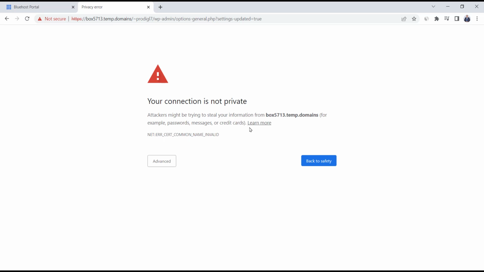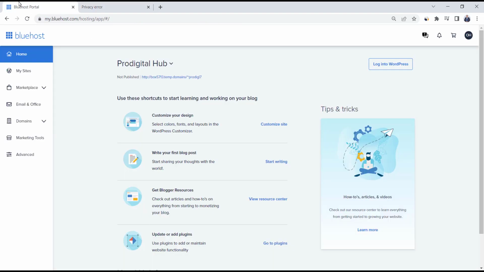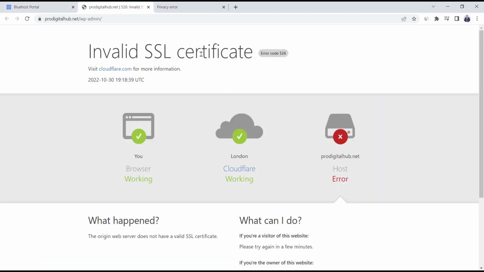You've been logged out of WordPress dashboard. And to log in again, go to Bluehost and click on Log into WordPress. In some cases, SSL Certificate takes up to 24 hours to be activated. So if you get this window, take a break and come back after few hours, and you will be able to log into WordPress.